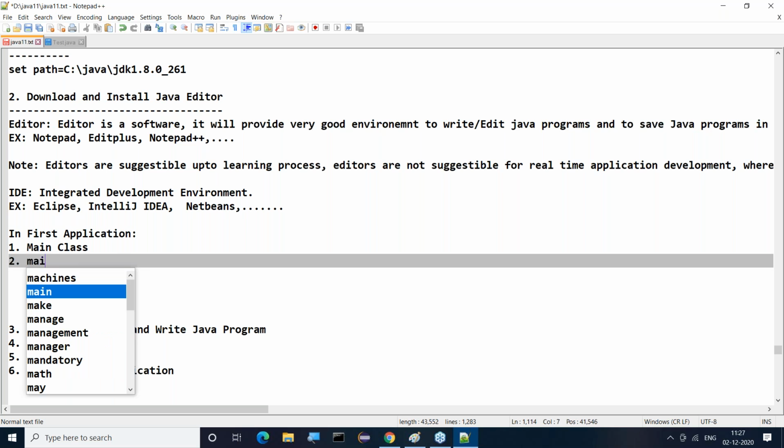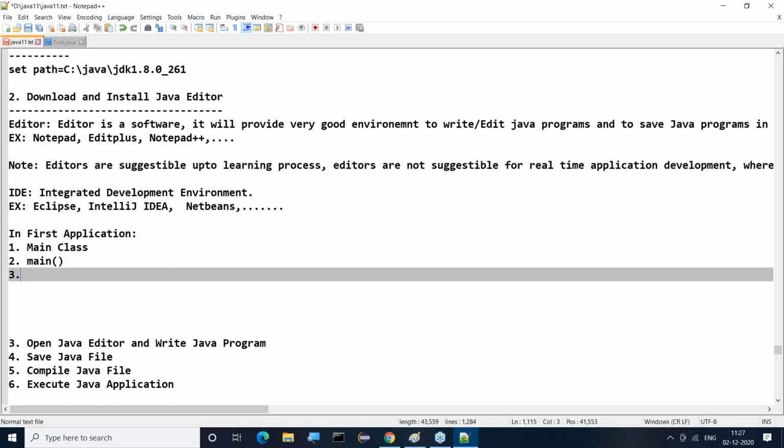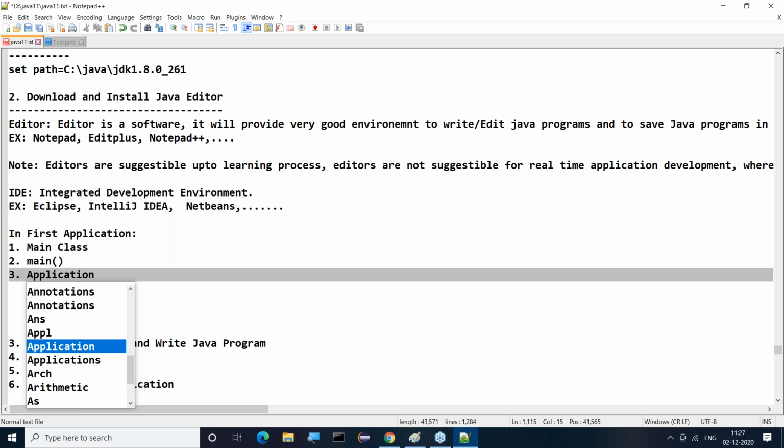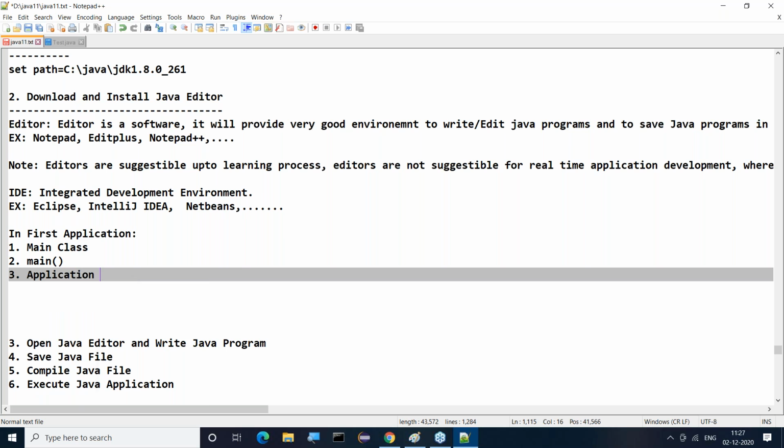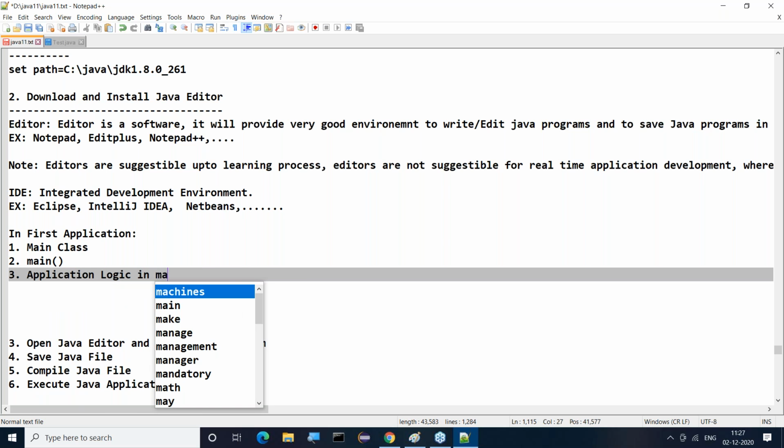Second one, main method is required. Inside this main method, we can write some application logic. What we want to provide there, through System.out.println or anything else, we can do that. Application logic is what we have to provide in the main method.